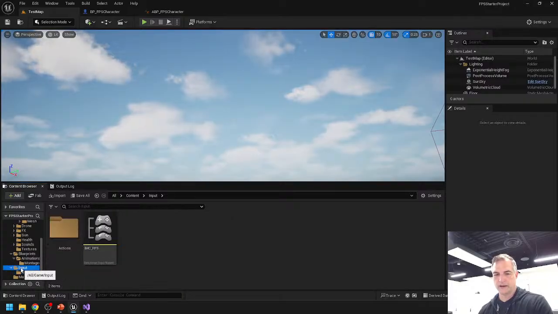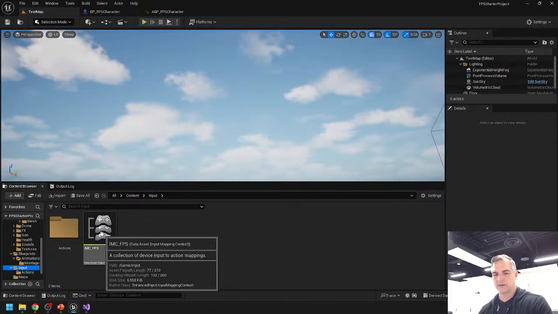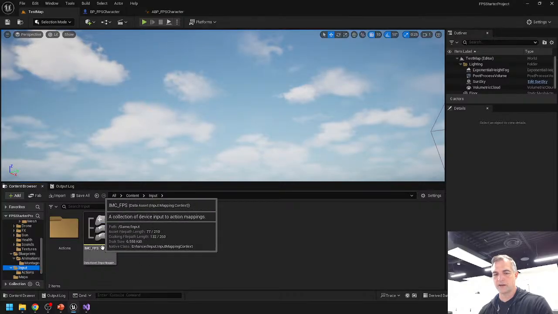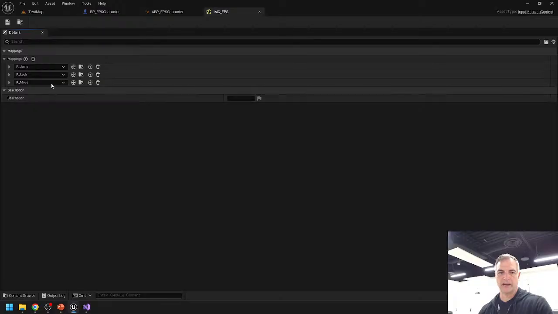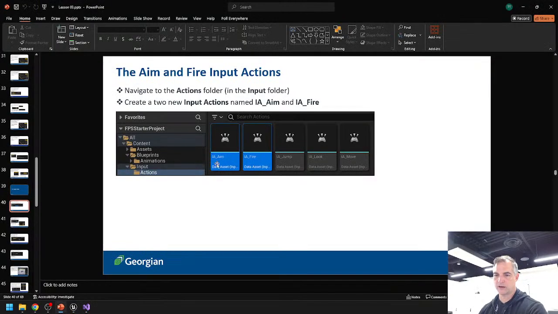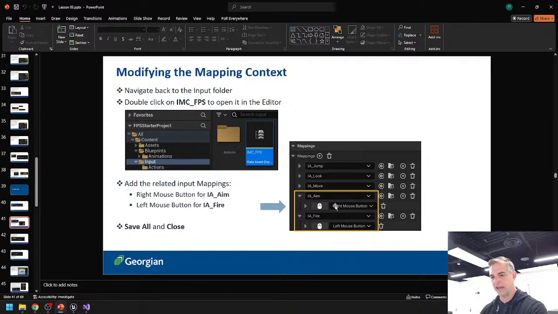Now I want to go up one level to the input folder, and go to the IMC FPS. That's input mapping context FPS, right? In my mappings, you can see right now I have three mappings: jump, look, and move. I'm going to add two more mappings. And just to keep it the same as the PowerPoint, so we're not confused, I want to do aim and fire.